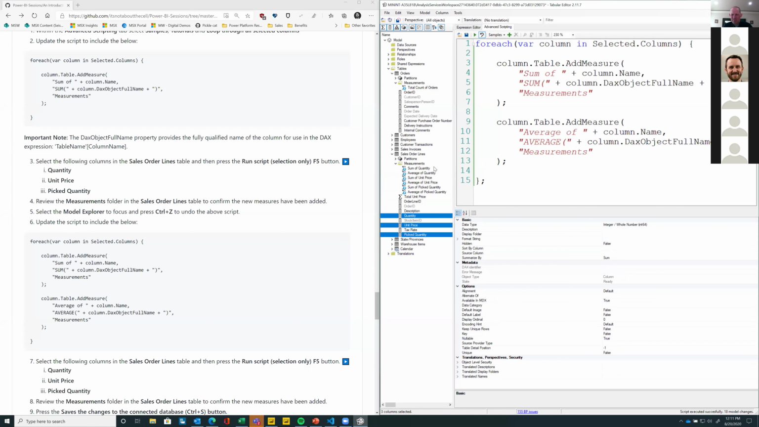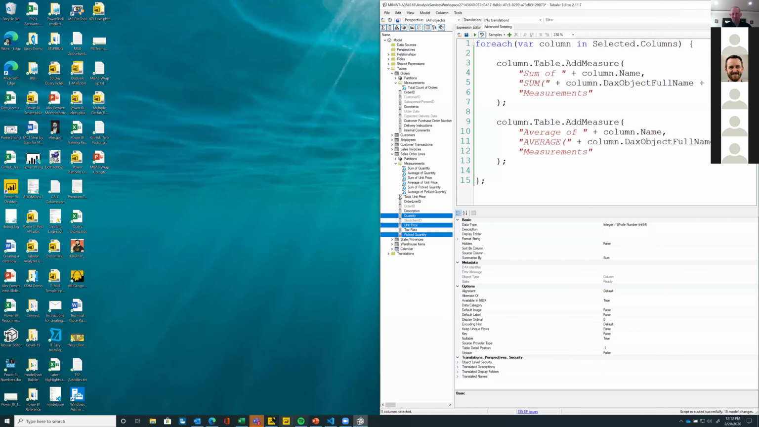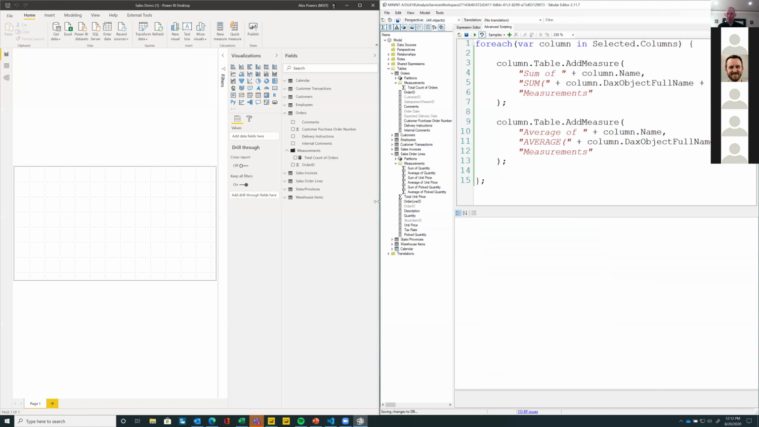Sum of quantity, average of quantity, sum of unit price, average of unit price. Interesting. So I was able to deploy 6 different measures here just within the simple run of the script. So if I was to save these changes back now to my model, you can see it updating here.